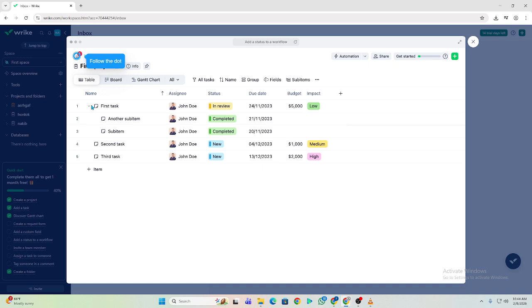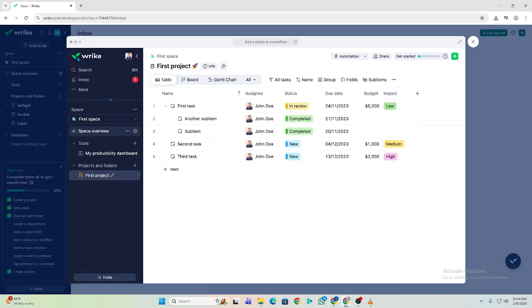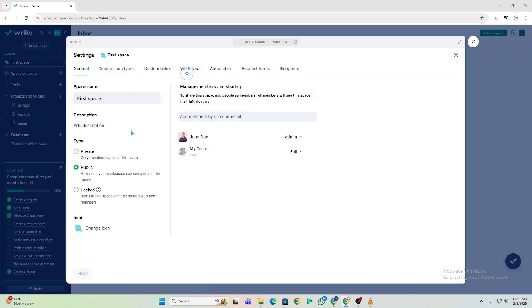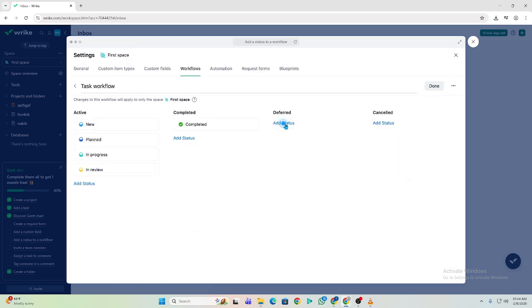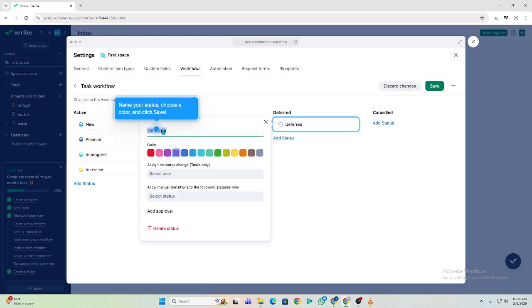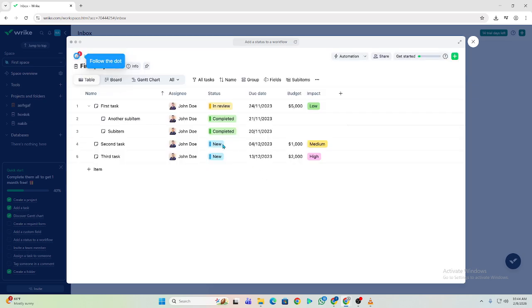Click the assignee field and choose a person from the list. You can assign the task to yourself, one teammate, or even multiple people if needed. Once assigned, the person's name will appear on the task. This makes it very clear who's responsible for completing it.